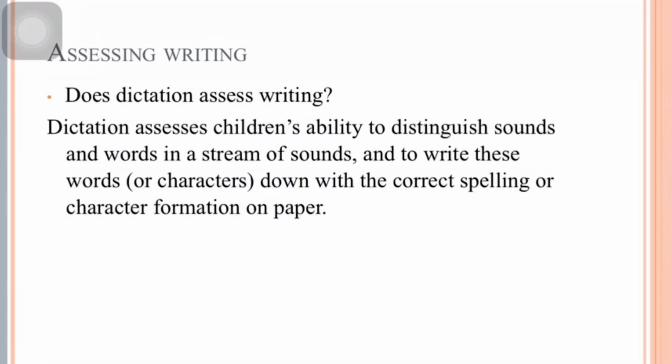Assessing writing. Does dictation assess writing? Dictation assesses children's ability to distinguish sounds and words in a stream of sounds, and to write these words or characters down with the correct spelling or character formation on paper. There is some assessment of children's understanding involved. They need to be able to understand what is being dictated in order to remember and write down what they hear.